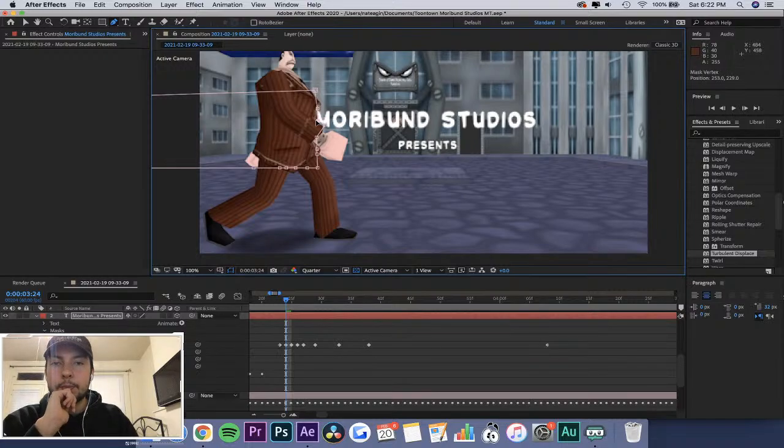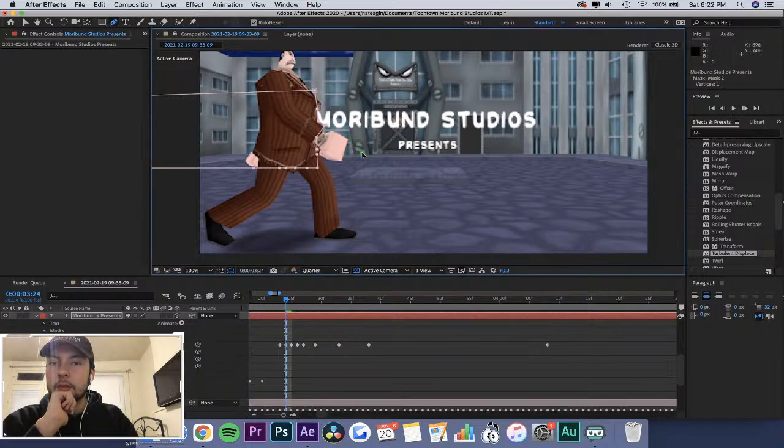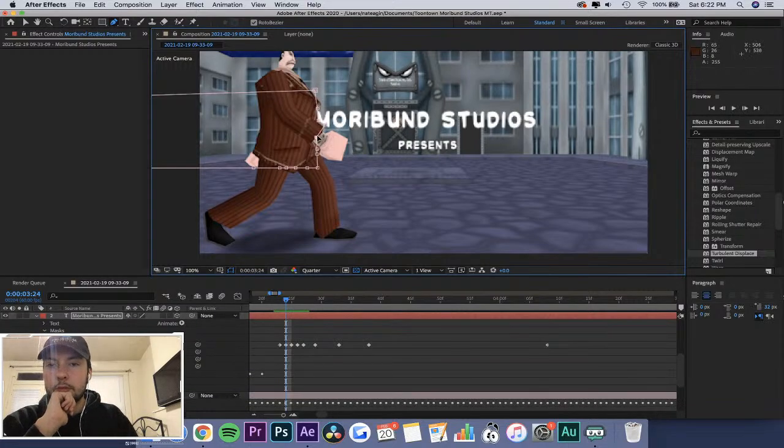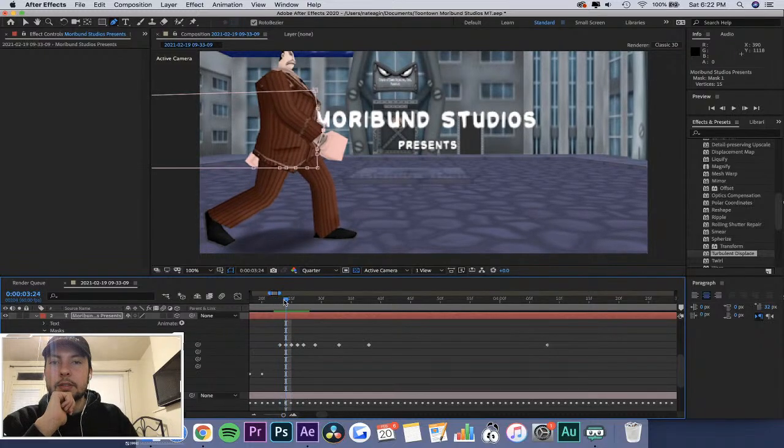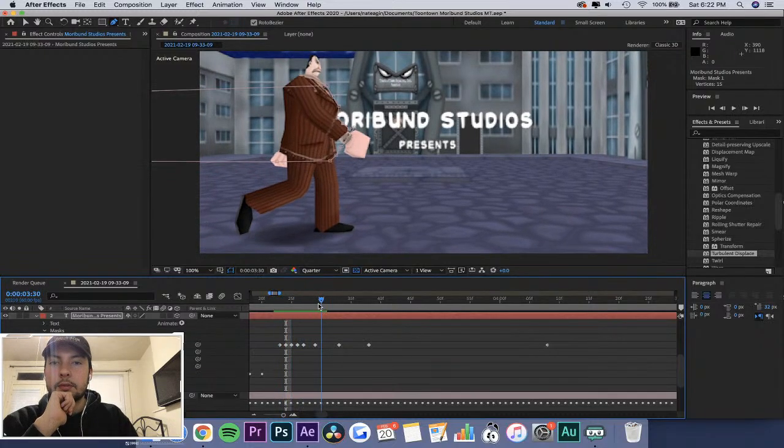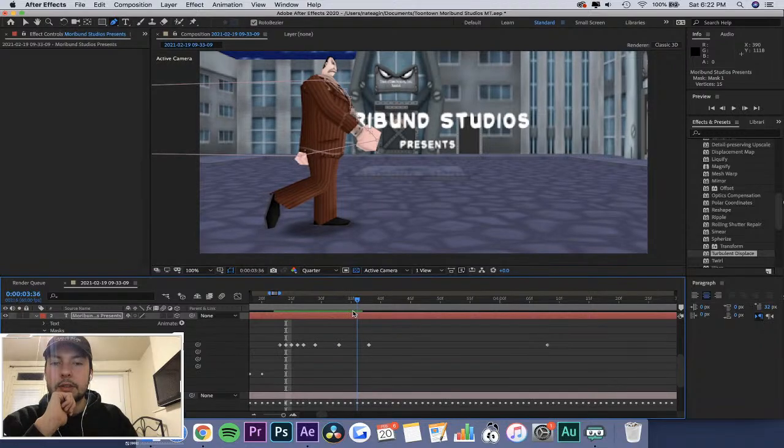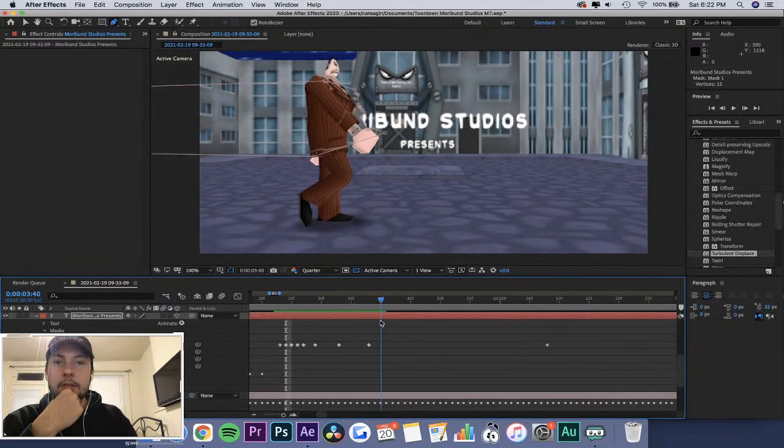Rotor brush. Actually, yeah, I'm not even sure how to actually activate that. And oh, is it this? Oops. Yeah, I'm still pretty new to After Effects in terms of the tools in it. So definitely down to hear suggestions.